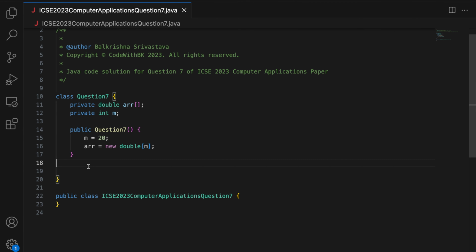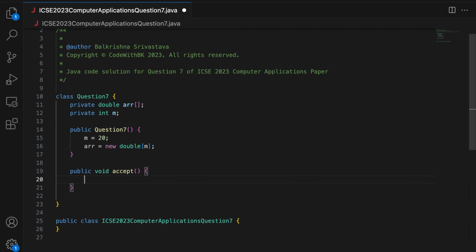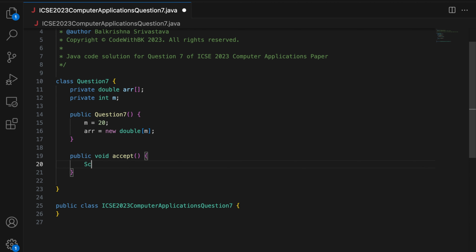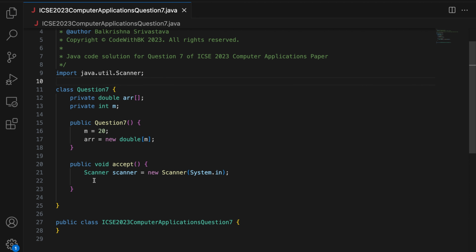Now you have to accept values into this array, so you have to accept values from the user. So I write public void accept function. I will use a Scanner class object to read values from the user. I will say import java.util.Scanner on top. I am going to print a prompt message: enter 20 double type values.